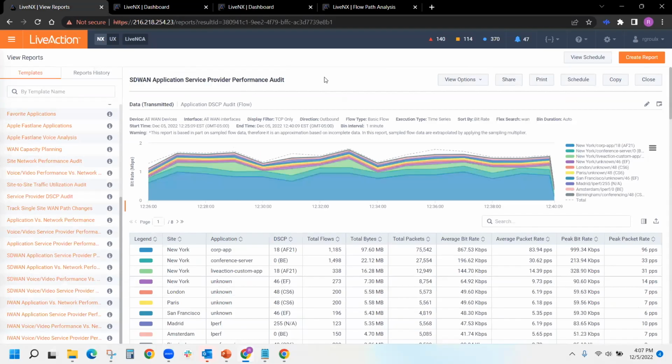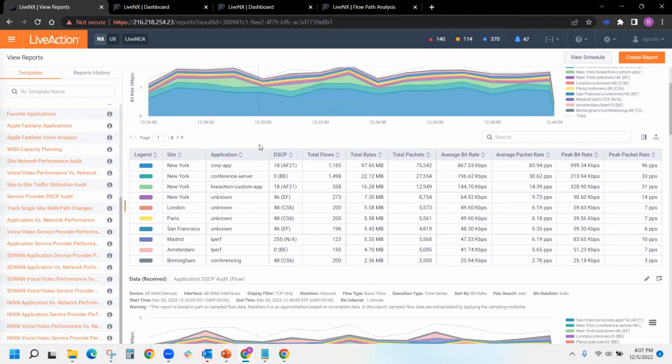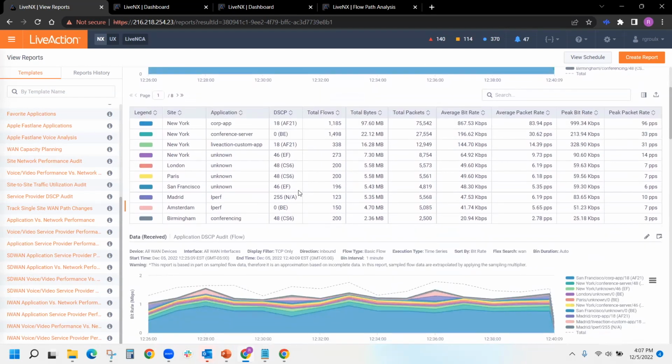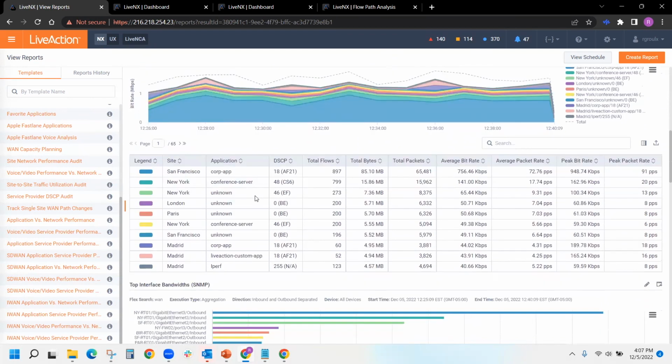All right. The very first thing we need to do to look at SD-WAN is to understand our network as it is today. LiveNX builds an automatic audit of your network. It's just a one-click report to help you understand exactly what's out there, where the traffic is, how it's prioritized, and how much of it is on your network. And we can action down to any of this data that we're collecting.